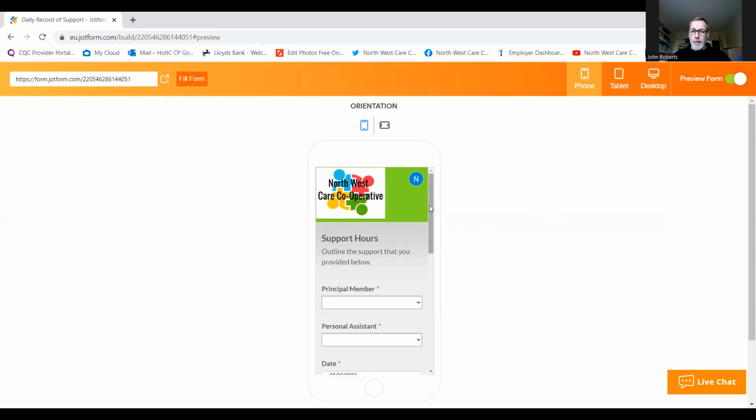So it's pretty simple to fill in. I'm not going to click on any of the drop-down menus here because I'll reveal people's names and identities, and we want to obviously keep that anonymized here on the website. But essentially, you've got a drop-down menu, so you click on this little arrow here and it gives you a list of all our principal members. So if you're supporting a particular principal member, you look for the name in the drop-down menu and put that in. Likewise for all our personal assistants, so you find your own name in that.